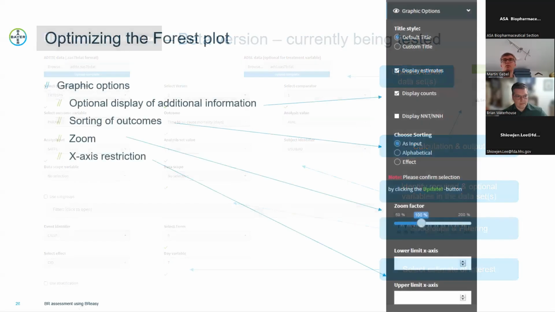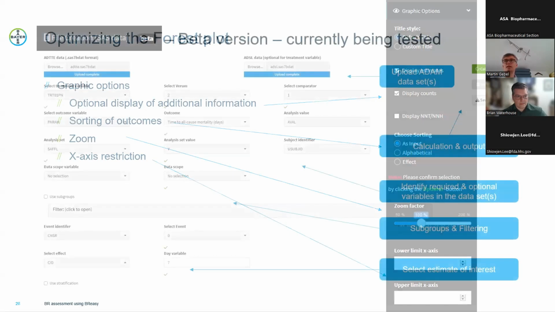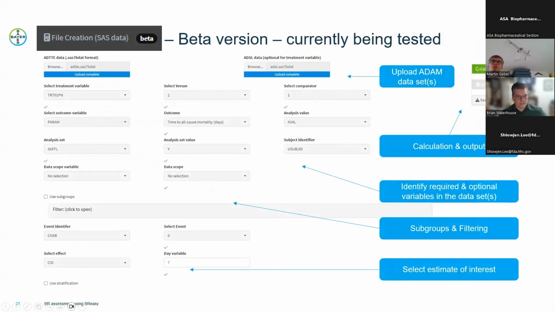Okay, this was, sorry, I'm jumping back for a second. This is what we are currently having in our main branch available at GitHub. What we developed over maybe the last year or so was an addition to our app. We tried to implement a calculation of the outcomes or the estimates for the outcomes directly based on ADaM data sets, ADTTE and ADSL. And this is, I think, for a week now available on GitHub as well.